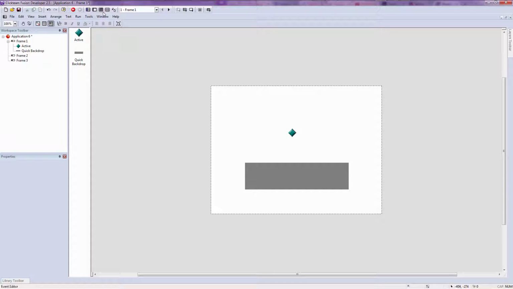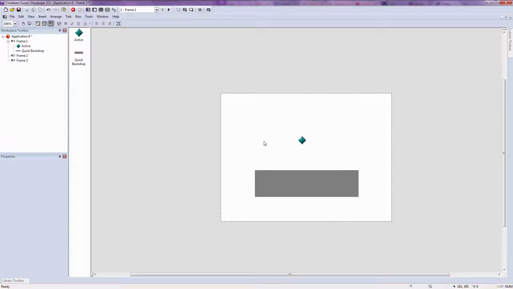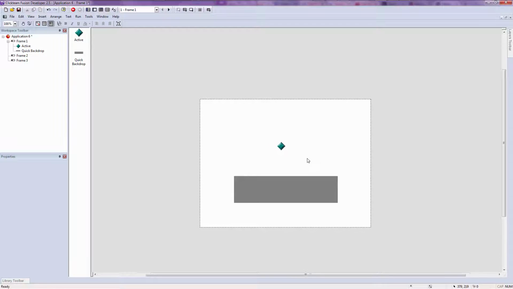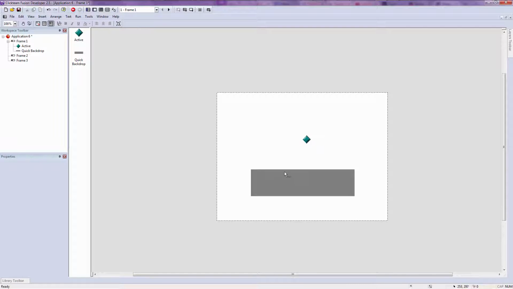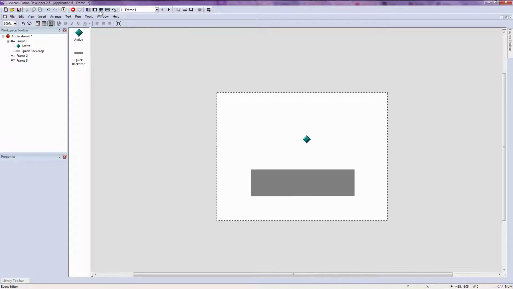Now that you've got a basic idea of what this frame is, this is the frame editor. This is where you make your level design, etc. Here we already made a little player, so you have a basic idea that here is where we add those things. We are going to go into the event editor by pressing Ctrl E or clicking on this icon.